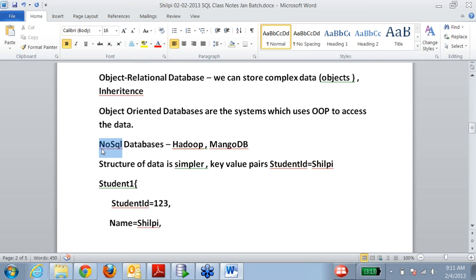It's an acronym for not only SQL. It says that it doesn't use the SQL language to access the database, and the data is not stored in the form of tables. So it's not a relational database. Definitely the language used to access the data would be different. Here the focus is not on the complexity and the relationships between the data. The focus is on the simplicity and faster access, reliability and performance of the database. So how fast you can access.